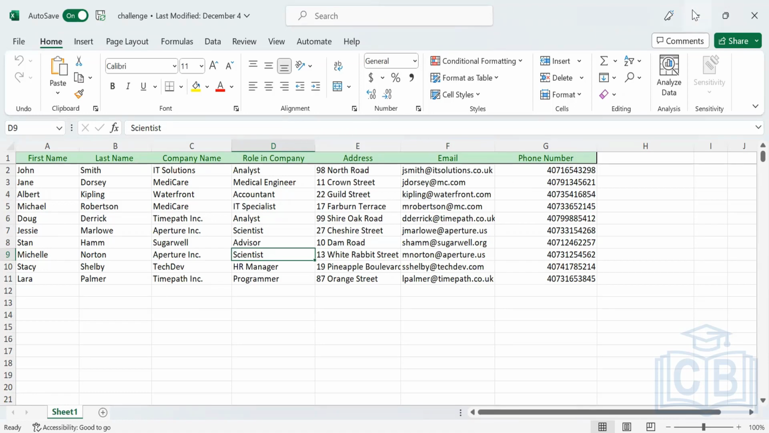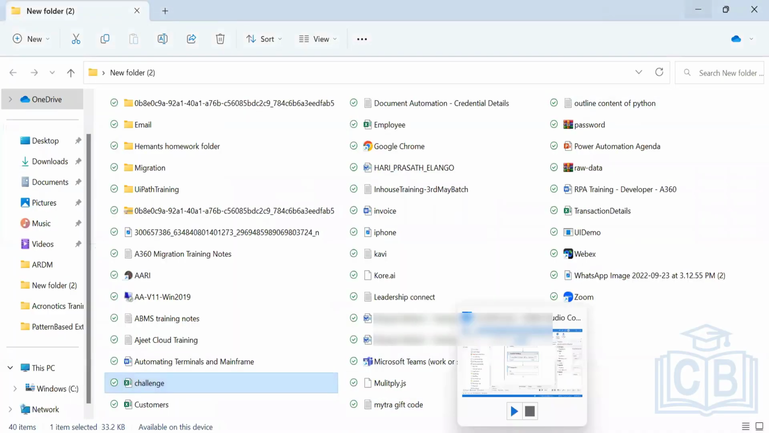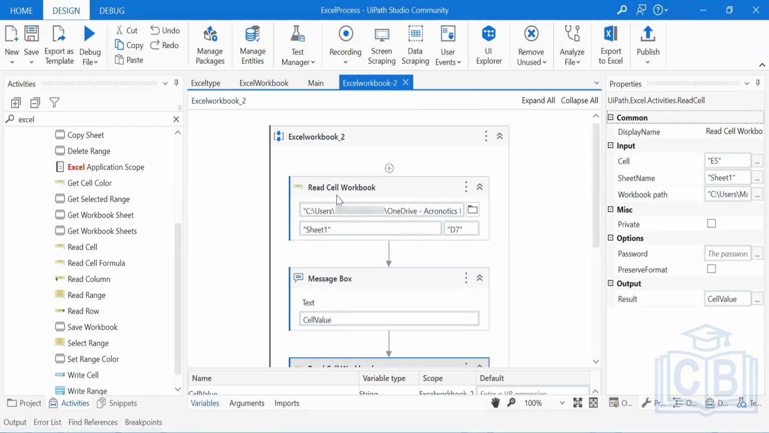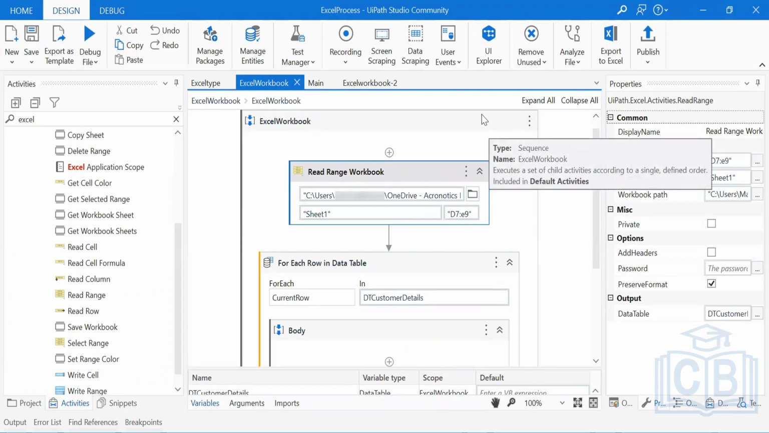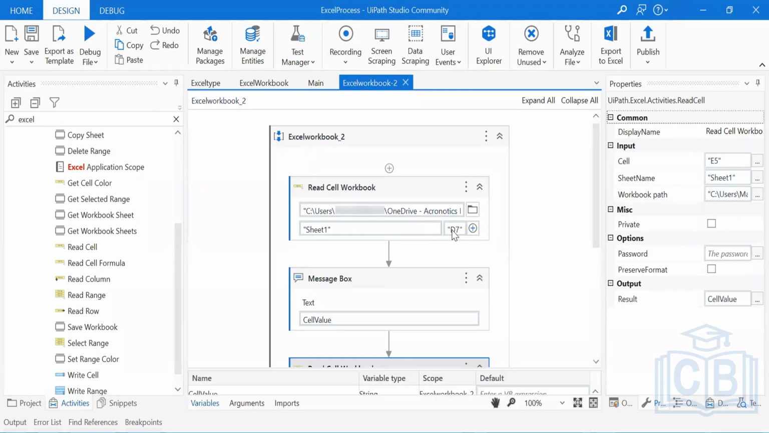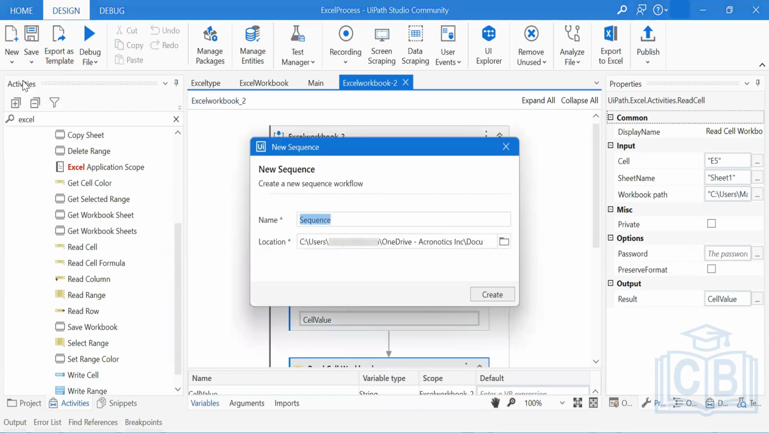Okay, so let me go back. You understood about the read cell workbook activity? Yeah, that is clear. Read cell means it reads only one cell. Read range means it reads the range of data you give it. But this will store in which variable? Data table. But read cell will store into a string variable.